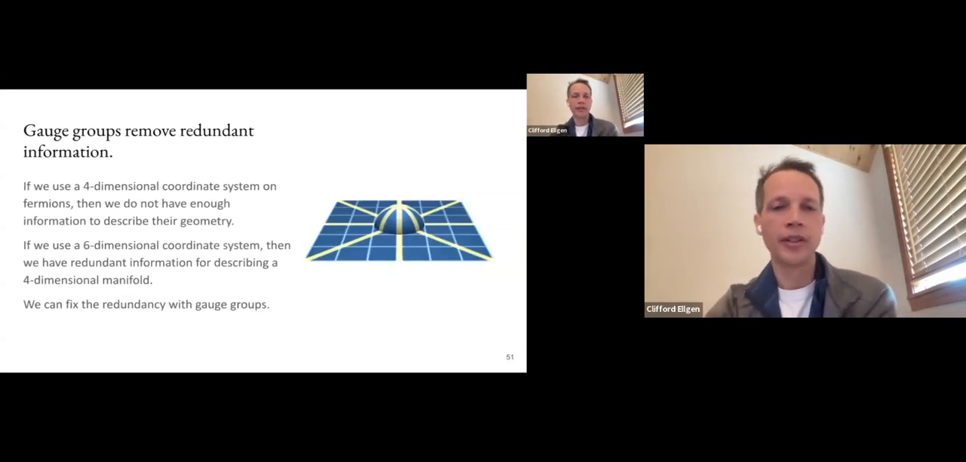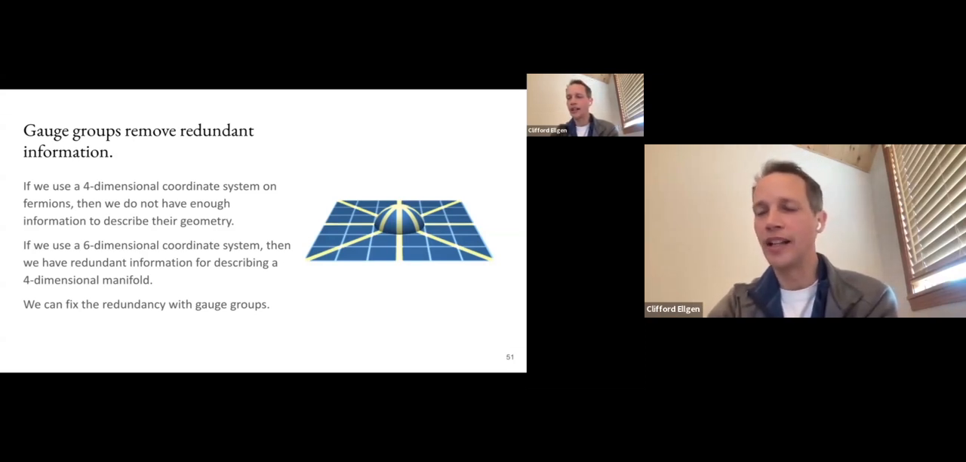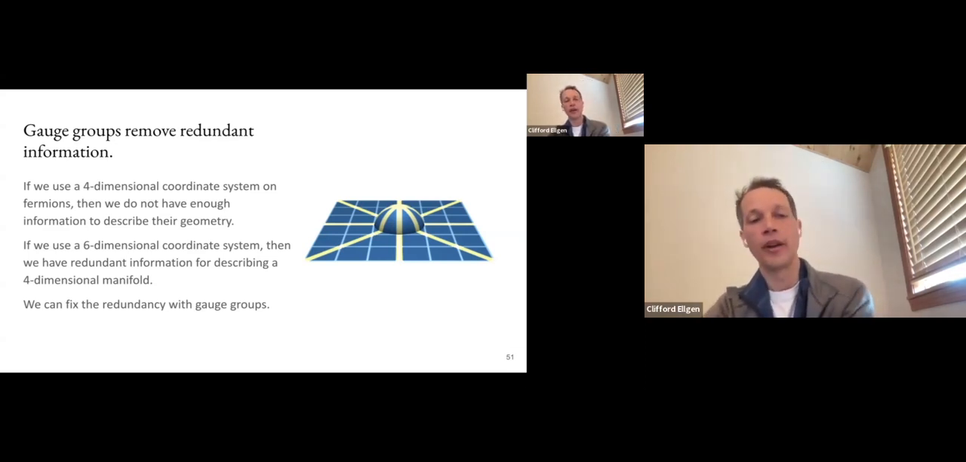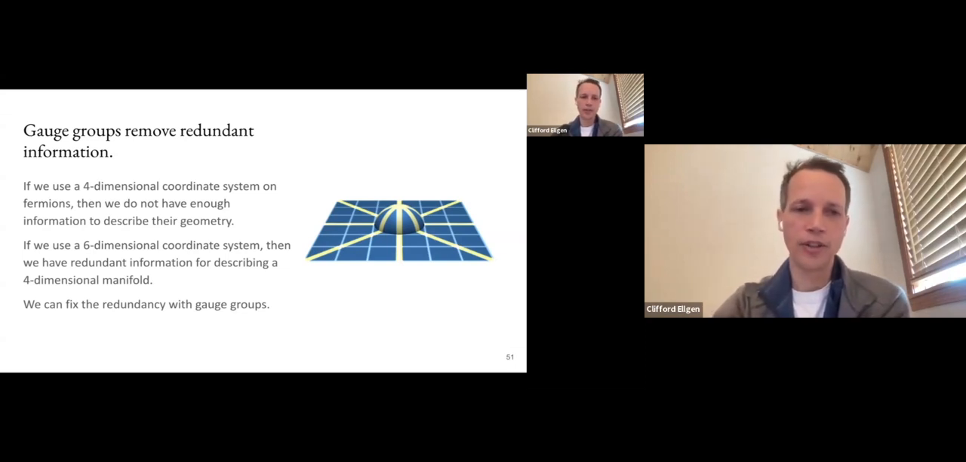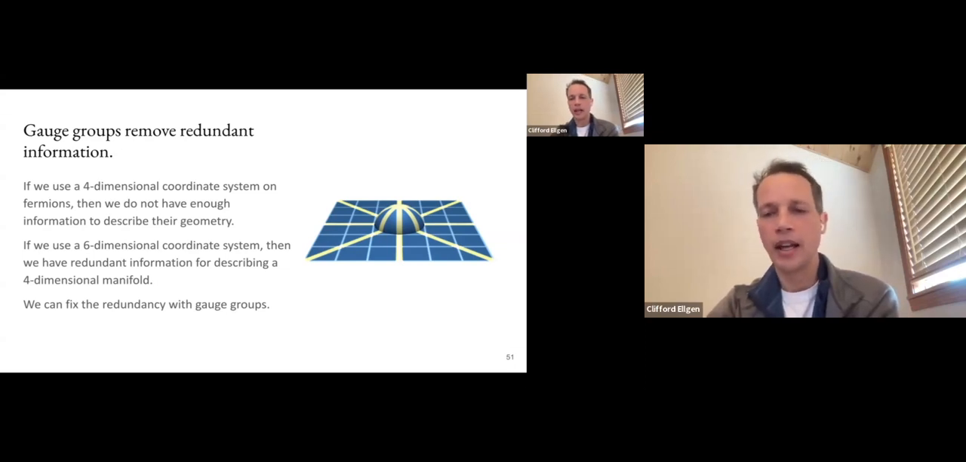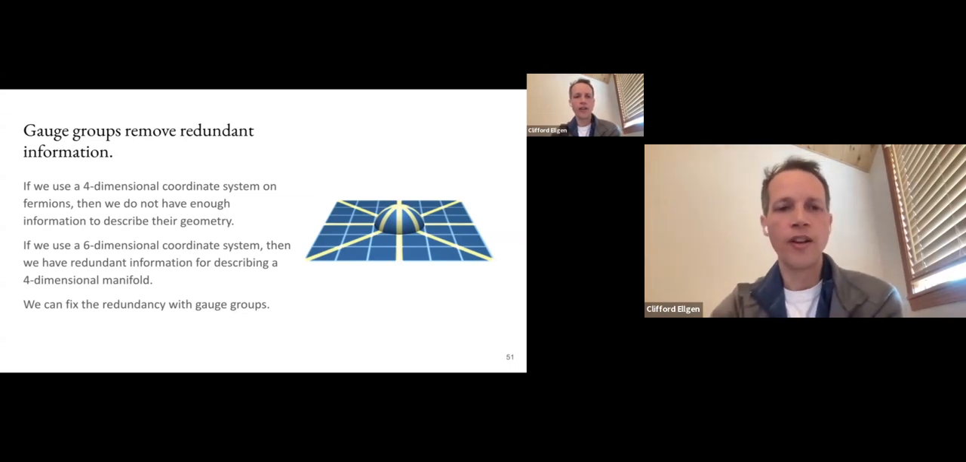And if we want to describe all of this using some sort of coordinate system, well, a four-dimensional coordinate system isn't quite going to do it because we need to keep track of where spacetime is not parallel to a flat space, and that's not going to work with 4 dimensions. On the other hand, if we use a 6-dimensional coordinate system, then we have a lot of redundant information for describing a 4-dimensional manifold. And so here again, we see where information is a big part of the story. We have extra information in that 6-dimensional coordinate system. We can fix the redundant information using gauge groups.